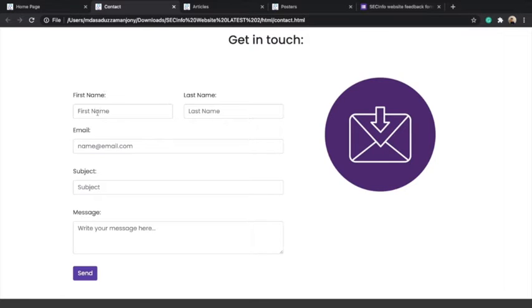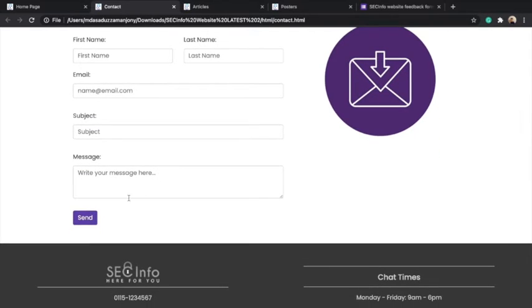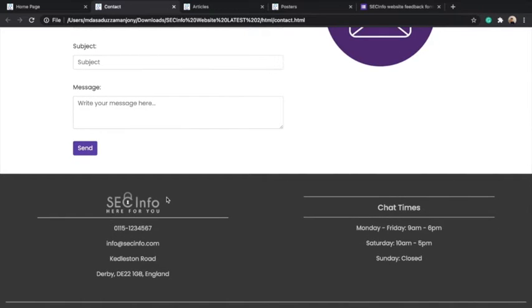Users can easily send us a text by typing their name, their email address, the subject of the message, and the message itself. And we have a send button here, and at the bottom of the page we have our physical location, a phone number, and our availability.